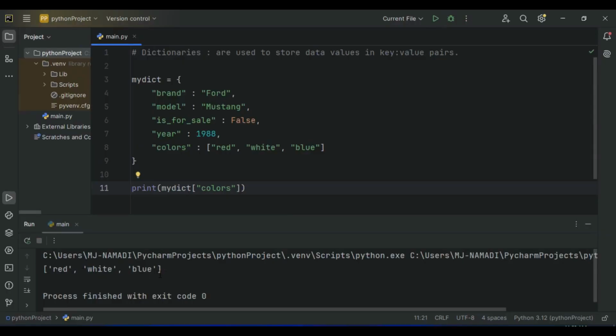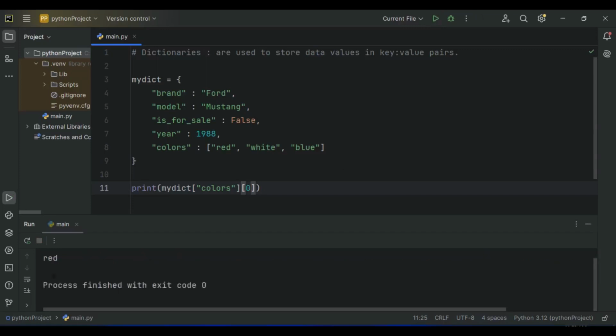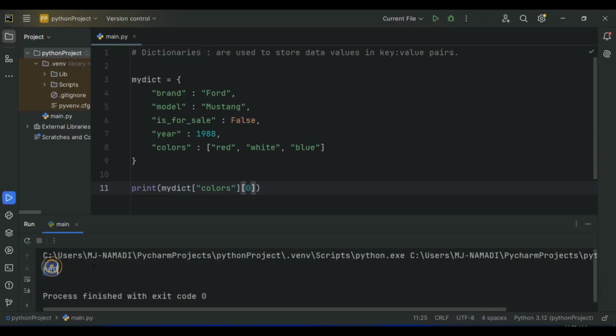And if I wanted to access an individual color inside of our list, we can come over here and specify another square bracket and say, you know, list our index, so we can refer to the specific index. Red has index 0, white has index 1, and blue has index 2. So let's set index 0. Alright, now we should be getting red. Now let's run our script. As you can see, we get red right here.